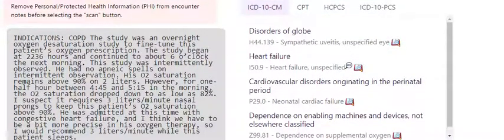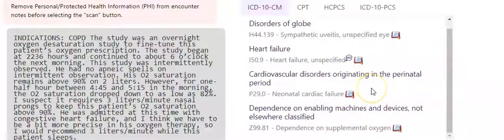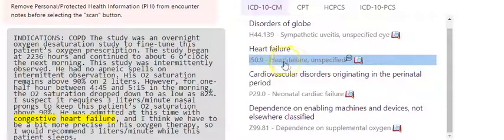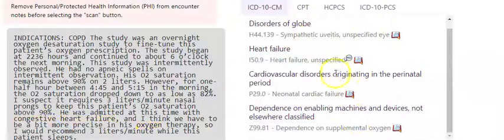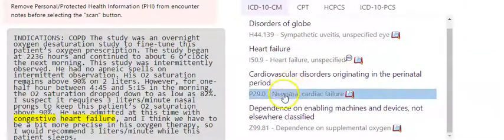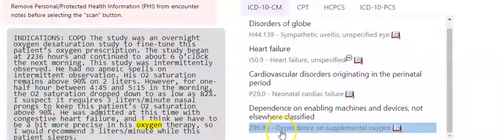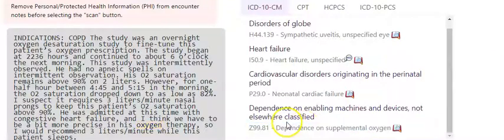So we know our correct codes. Our J44.9, you can see that encoder did not even pick up with the computer-assisted coding, but it did pick up our I50.9 for heart failure. These other procedure or diagnosis codes are not applicable. Disorders of the globe was not something mentioned. Our patient is not a baby or newborn, so perinatal period does not apply, and our patient was not dependent on oxygen, so that does not apply.